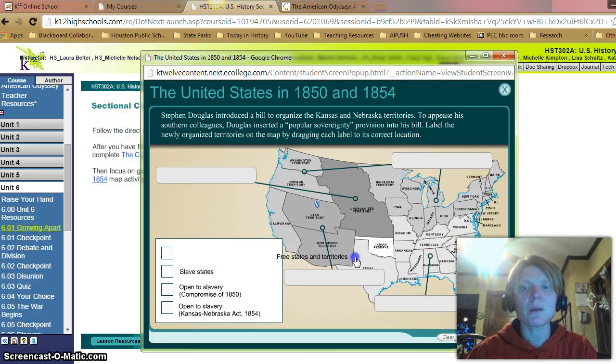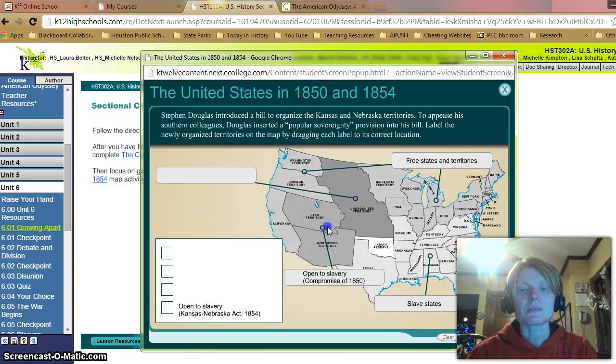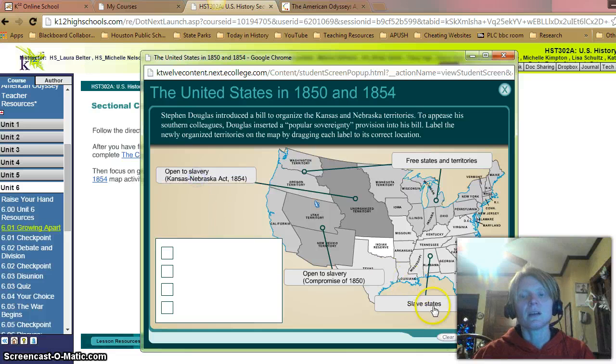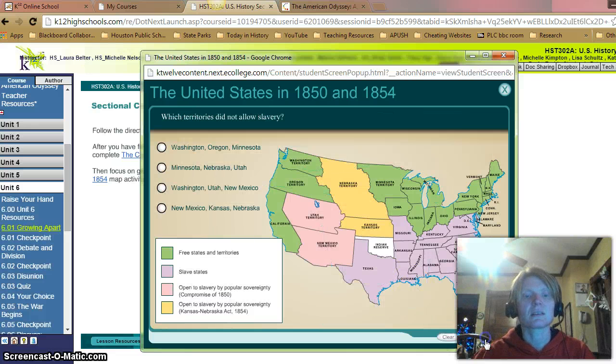All right, we should remember which one is the free states and territories. All this area up here. Slave states, that's down in the south. Now, which one was open to slavery by the Compromise of 1850? Remember, that's the area that was brought forth from the Mexican-American War, Utah and New Mexico territory. And open to slavery from the Kansas-Nebraska Act, hopefully you know that Kansas and Nebraska are over here. Let's check. Yes.